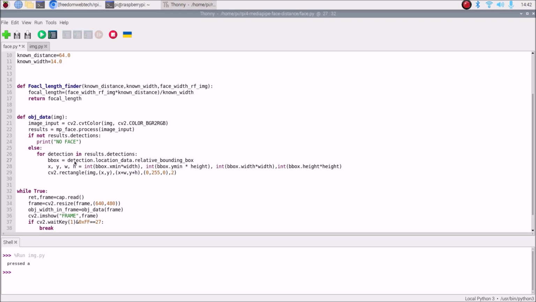As you can see, we have here bbox equal to detection.location_data.relative_bounding_box. This is the method for getting the x, y, w, h coordinates. Simple. So now we have x, y, w, h coordinates. So this w is our face width in pixel format.